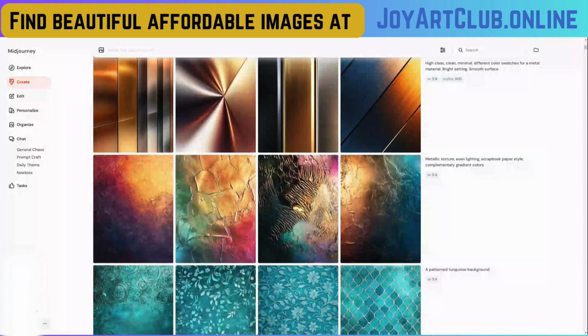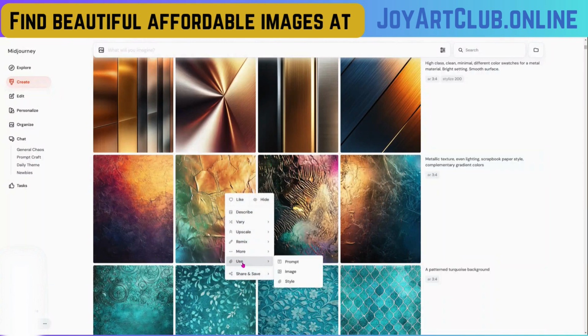All right, so let's quickly do one more. So this is another background image, and the prompt is metallic texture, even lighting, scrapbook paper style, complementary gradient colors, and the aspect ratio is 3 to 4. So I ended up with these 4 designs. So I'm going to download this one, the second one right here.